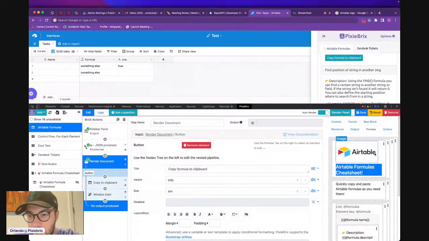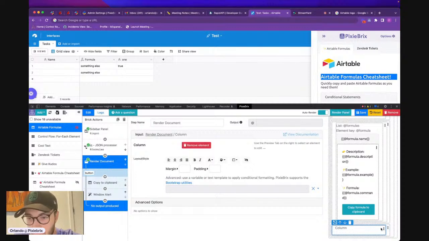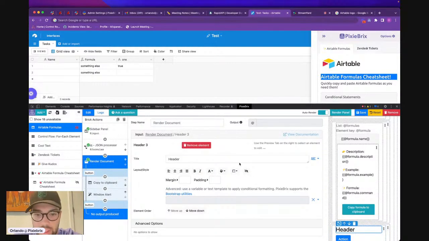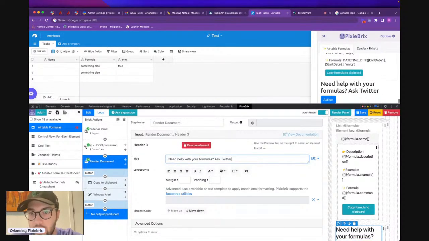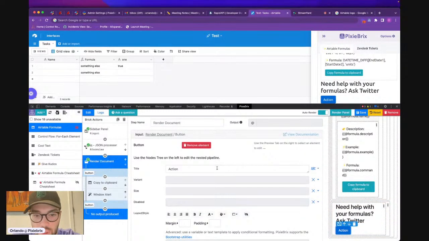But now we want to add another row. So let's select container. Let's add row. In here, in the row, we have a column now. And inside the column, we want to add a header 3, for example, and we want to add a button. So first I click on the header and I say, need help with your formulas? Ask Twitter. So if I scroll down, need help with your formulas? Ask Twitter. Perfect. And the button, instead of action, is like tweet for help.